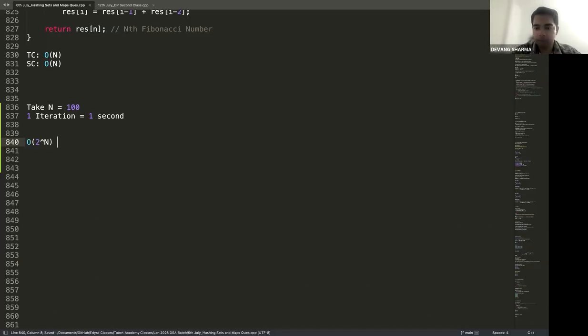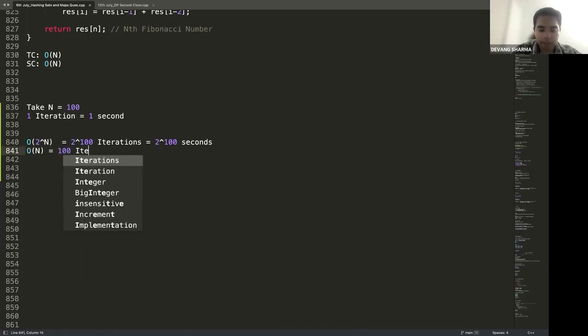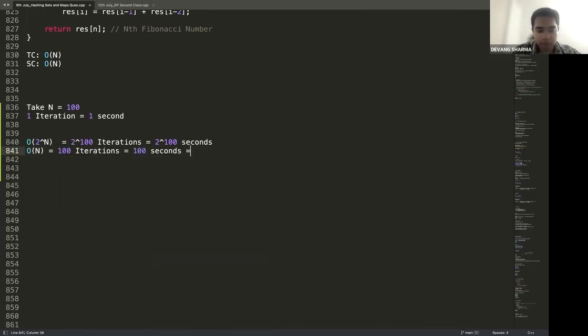Okay. So big of 2 raised to the power n, when we talk about it, that will be 2 raised to the power 100 iterations. Which means 2 raised to the power 100 seconds to execute. And when we talk about big of n, that is going to be only 100 iterations, which is going to be 100 seconds, which is 1 minute 40 seconds.